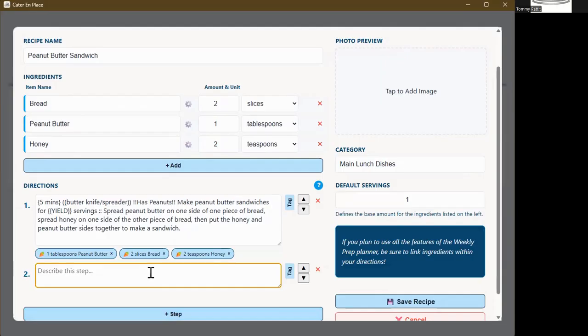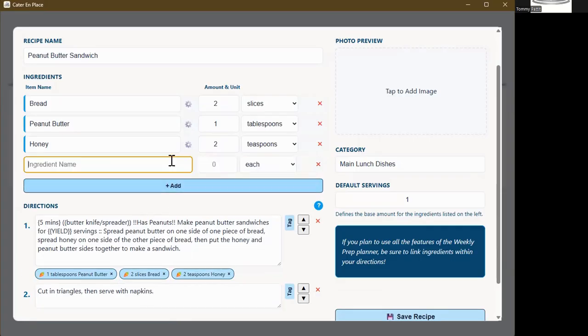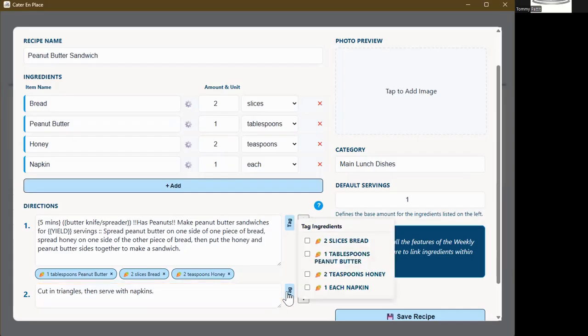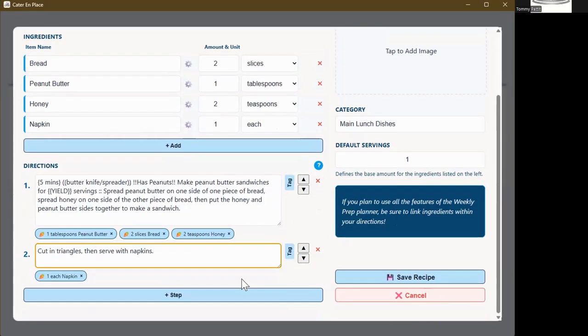we're just going to type for this step, serve, let's see, cut in triangles, because that's how everybody likes their peanut butter. Well, I mean, squares or triangles, right? You have to decide. Then serve with napkins. Oh, and I forgot to include napkins. So we're going to go up here and we're going to create a napkin. And then for this, we can tag napkins with that direction.